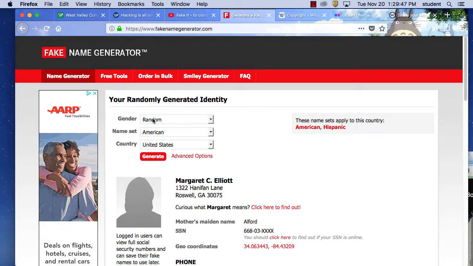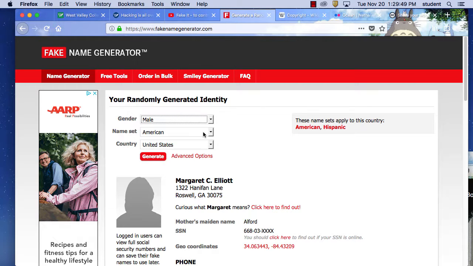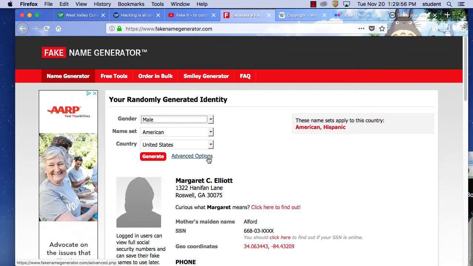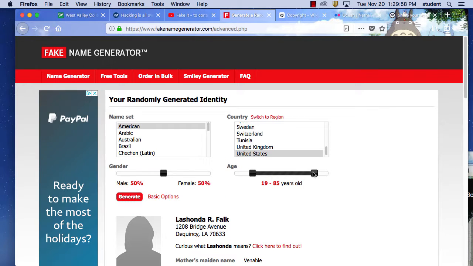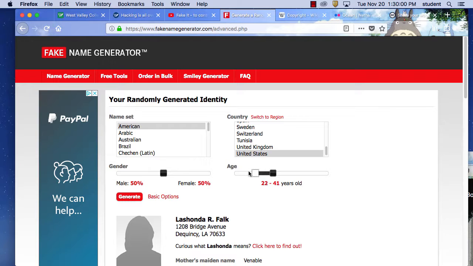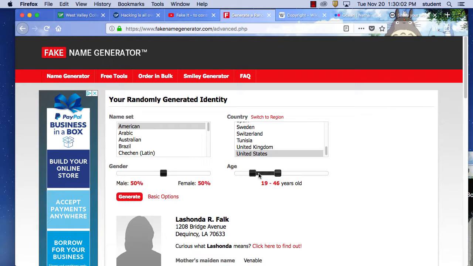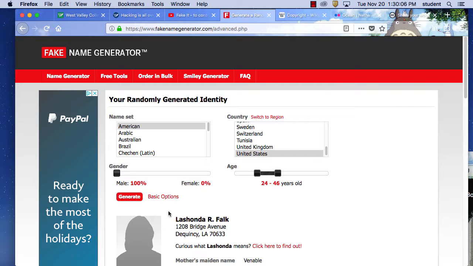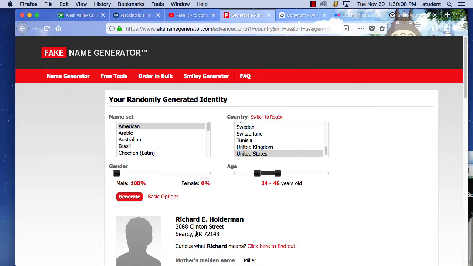Okay, I'm here. I chose gender, male. Then if you want to choose age, you go to advanced options right there, and you can change the age you want. And then you can change male or female here. And then if you hit generate, it'll generate a name down there.